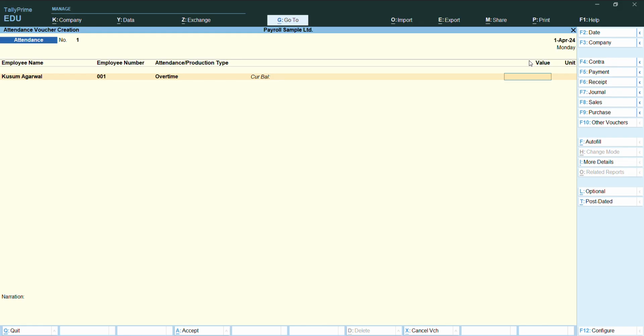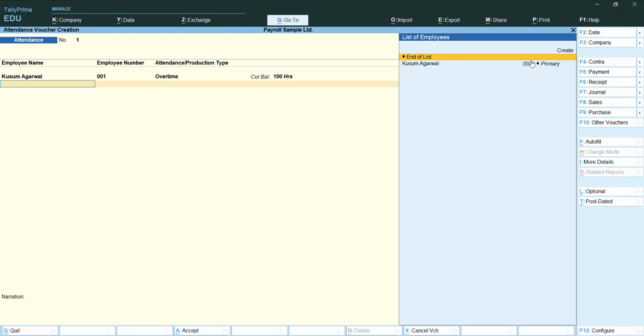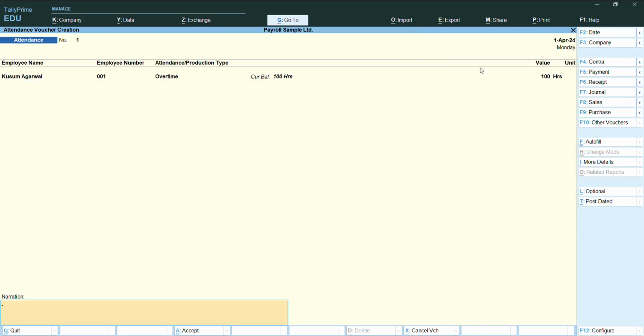So I'll just put a random value, 100 hours. And next, if you want to put other details of Kusuma Agarwal, you can put them here, otherwise just press Enter. If you want to put a nation, put it here, otherwise keep pressing Enter, skipping. So accept, it will be Yes, then press Enter to accept.